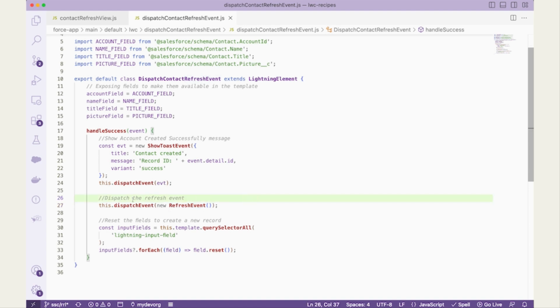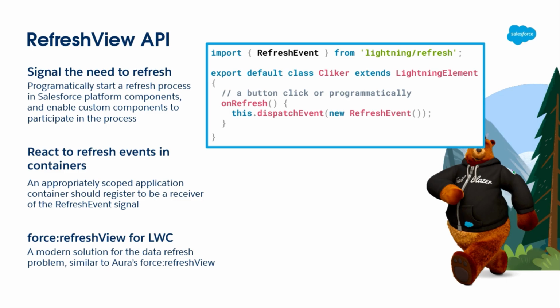Additionally, you can track the status of the refresh process by implementing a refresh container. Isn't that cool? The Refresh View API requires LWS enabled and works with LWCs and custom Aura components.